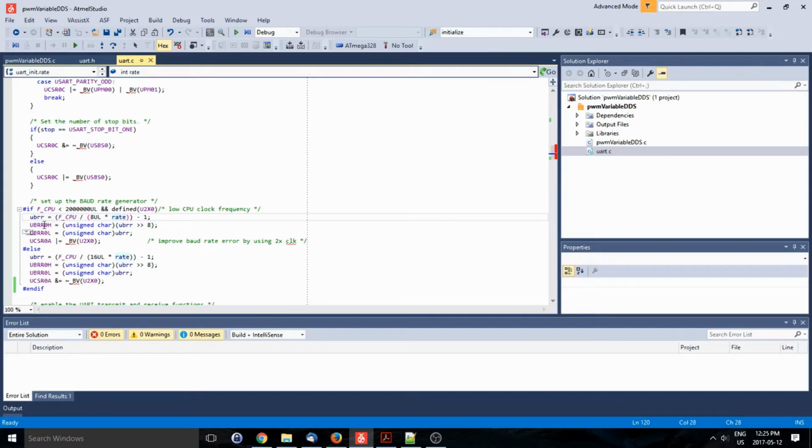And then what I do is, this is a 16-bit register, so I have to write the high and the low registers for the baud rate register. I do that by shifting the upper part down by 8 bits, so the upper byte gets shifted into the lower byte, and I put that into the high register. And then I take the lower byte of the baud rate register, not shifted, and I put it into the low register. And then here I set that 2 times bit because fCPU is quite low.